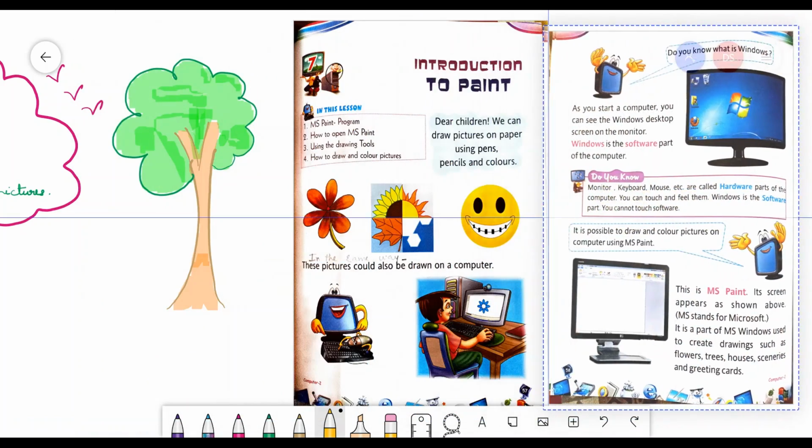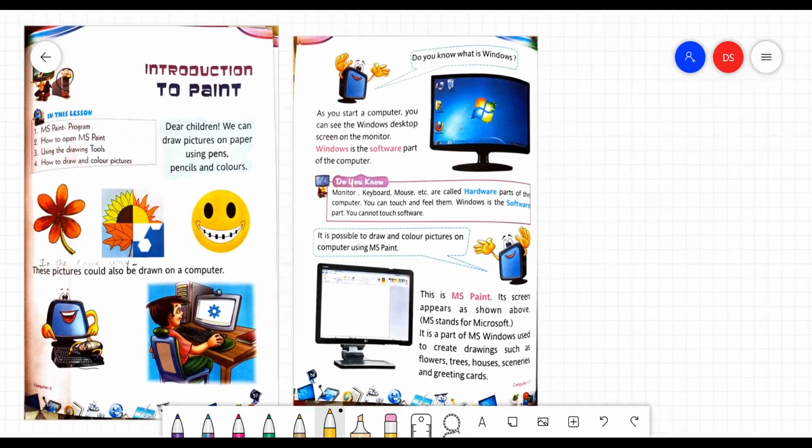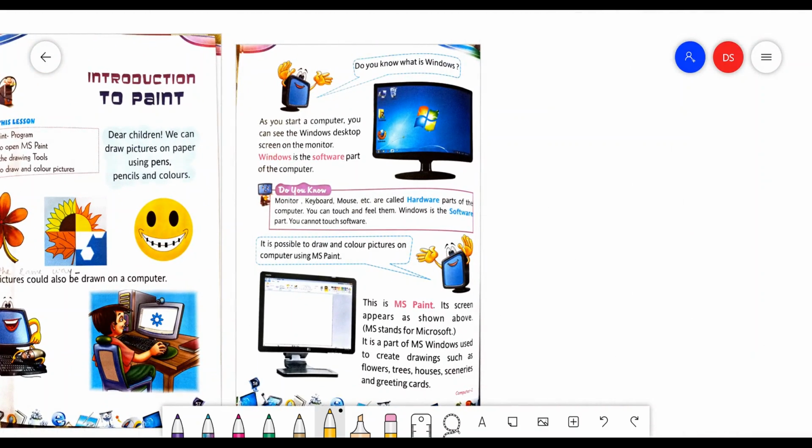Do you know what is Windows? As you start a computer, you can see the Windows desktop screen on the monitor. Windows is the software part of the computer. Do you know? Monitor, keyboard, mouse, etc. are called hardware parts of the computer. You can touch and feel them. Windows is the software part. You cannot touch software.